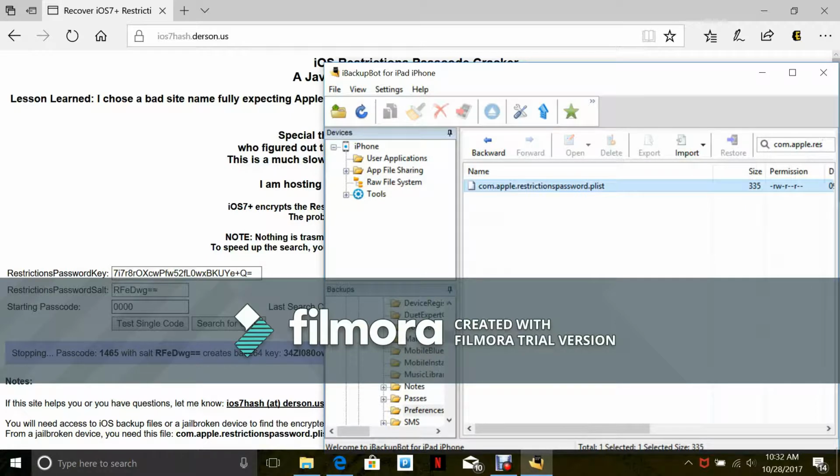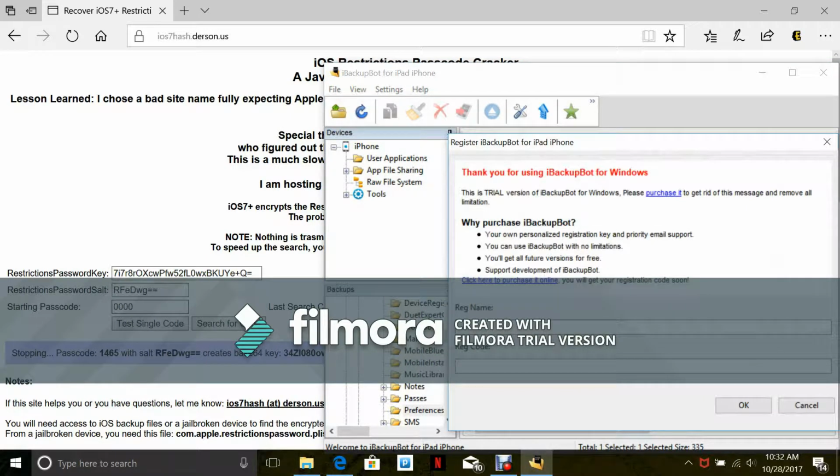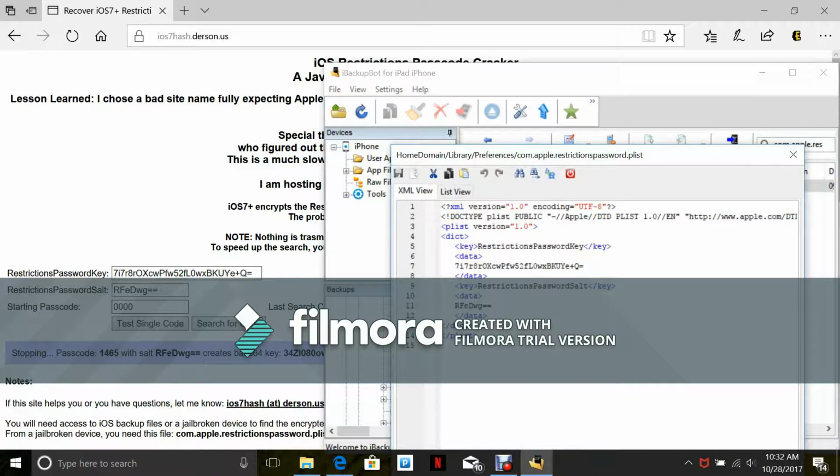From there you can just open that up, and it's going to ask you if you want to purchase it, and you're just going to press cancel, and it will still just show this up. From here it will say restrictions, passcode, key, data. Under that data, this is what you're going to use right there, that code. Then I'll show restrictions, password, salt, data, and under there, that's the code you want to use.